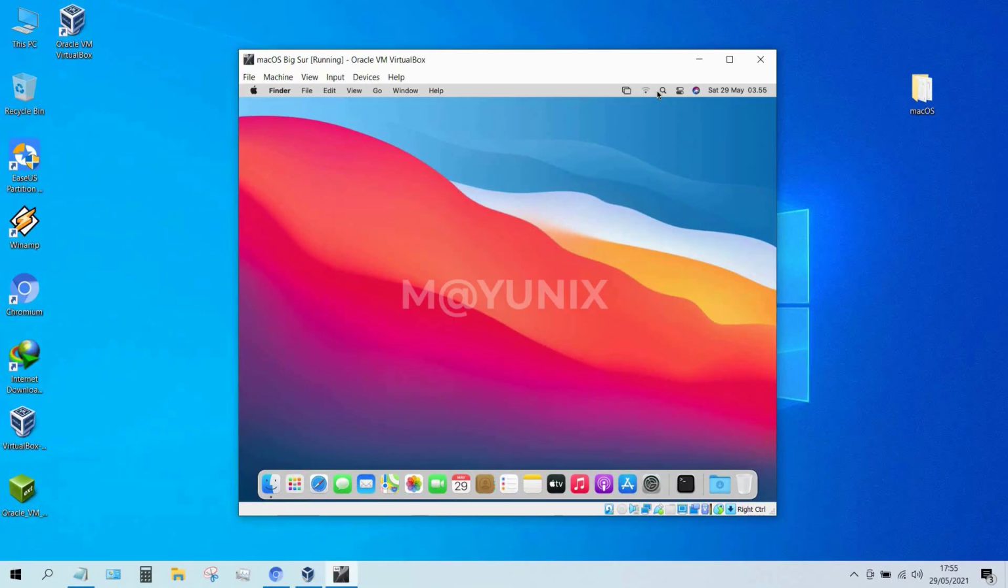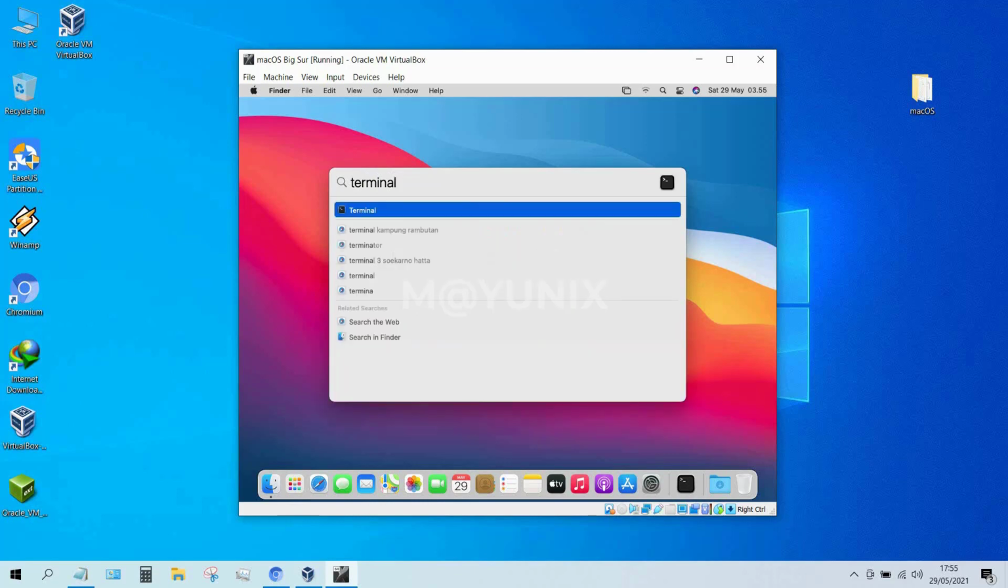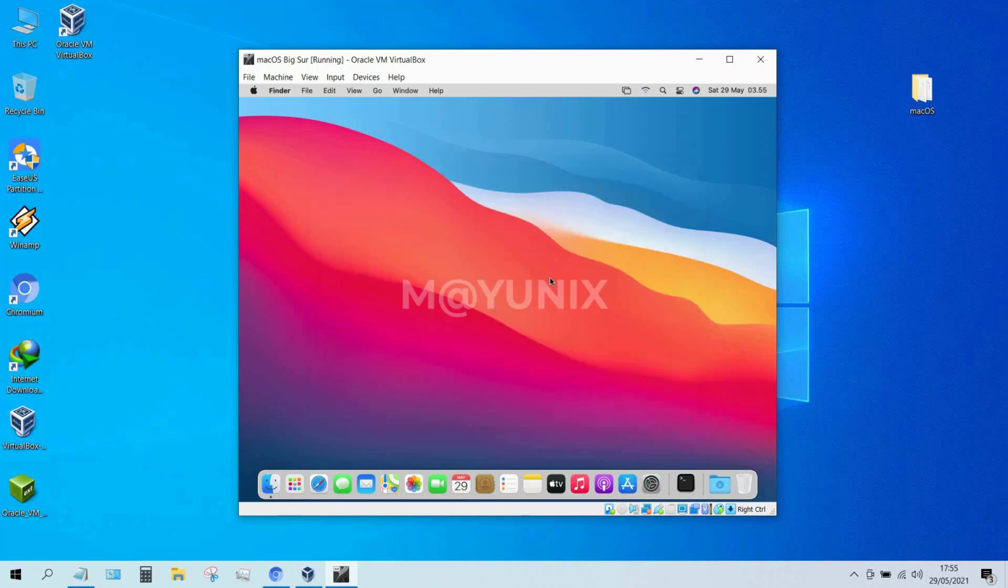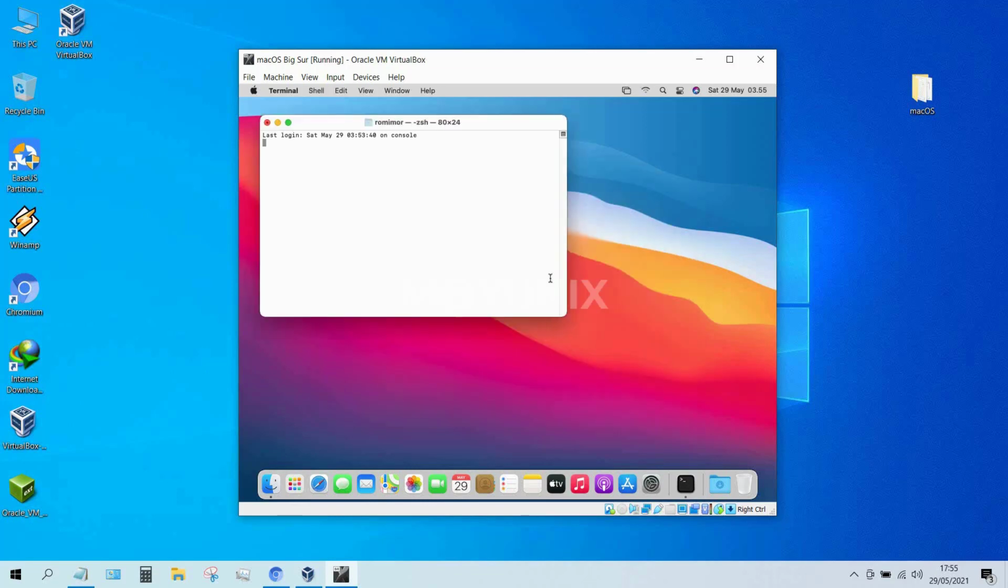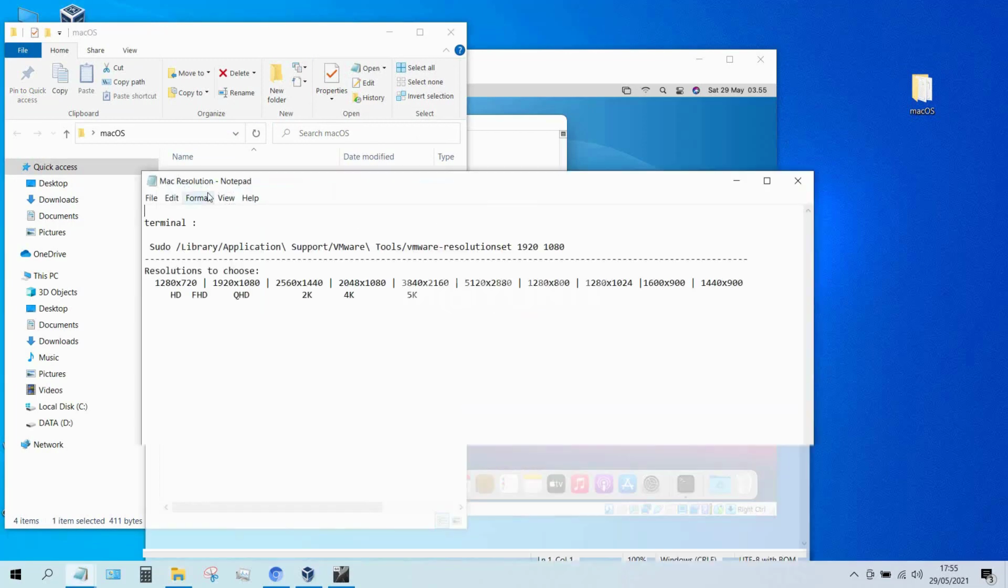Click the Spotlight search icon. In the Spotlight search field, type Terminal. And in the Terminal Spotlight search results, click Terminal. Then open the file called Mac Resolution.